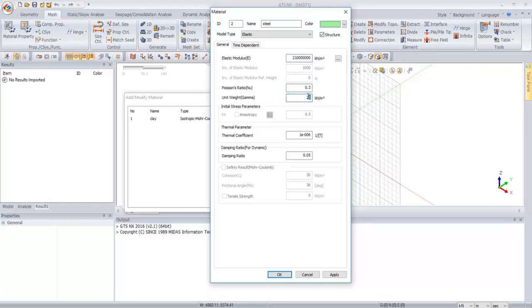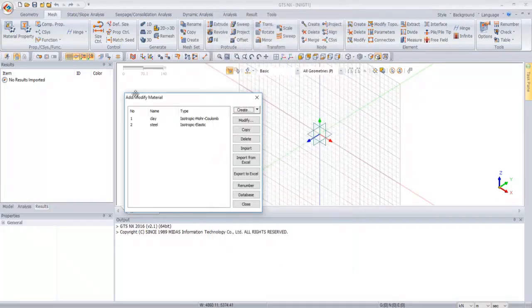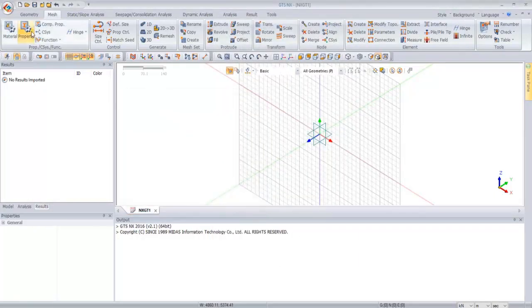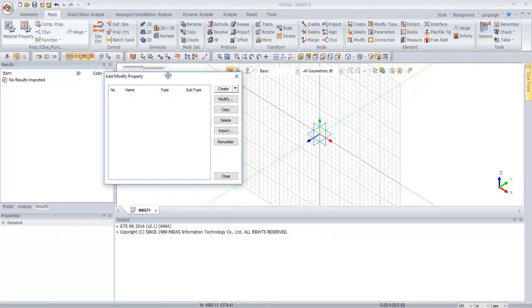And then give it the weight. So we have our two materials defined, and then the other thing we need to do is tell the program how we're going to be using these materials, which is what the property is for.